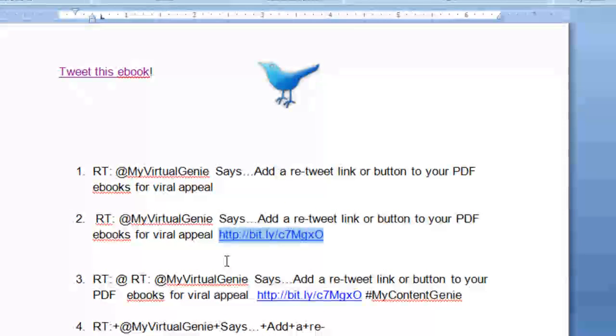All right, so now that you have that done, the next thing you want to do is add a hashtag. Now, I've added my own personal branded hashtag. You can do the same.